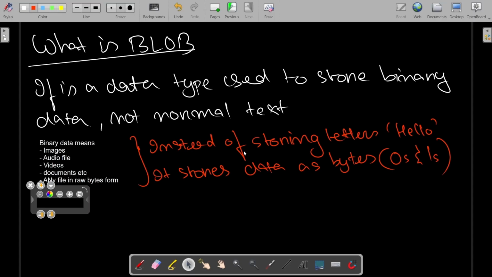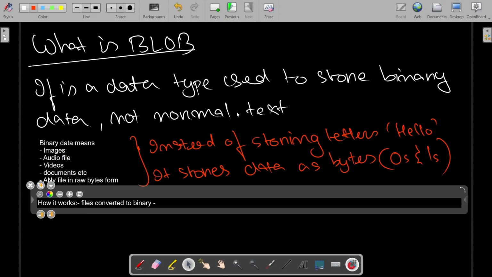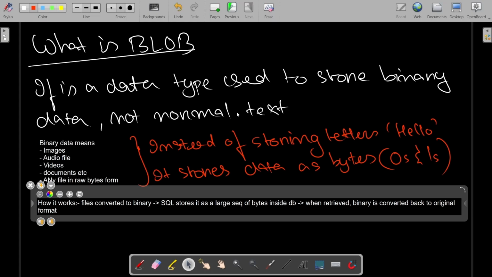So how does it work? Files are converted to binary. Then SQL stores it as a large sequence of bytes inside the DB. Then when retrieved, the binary is converted back to the original format. I hope this helps, right?